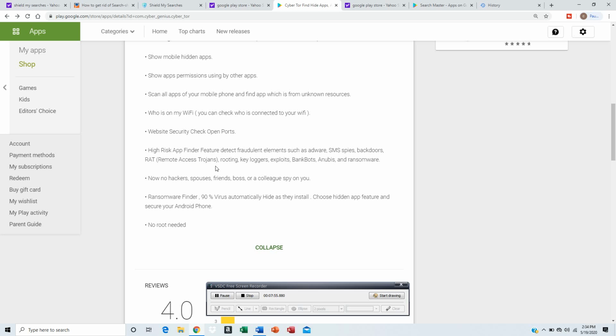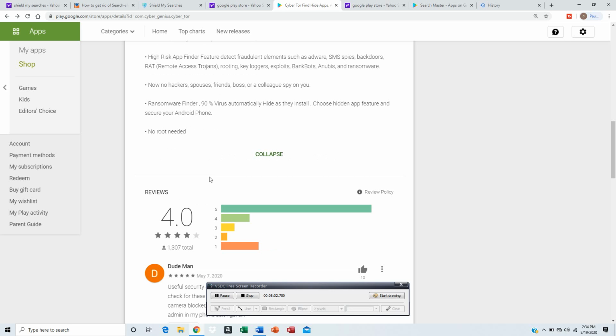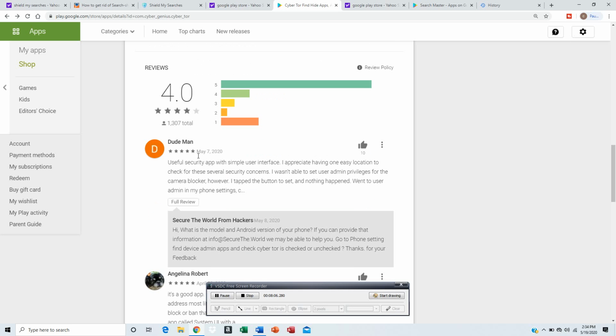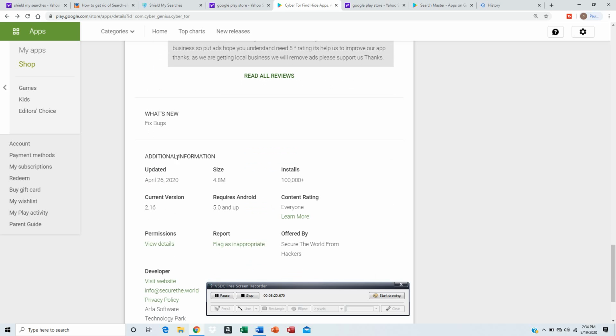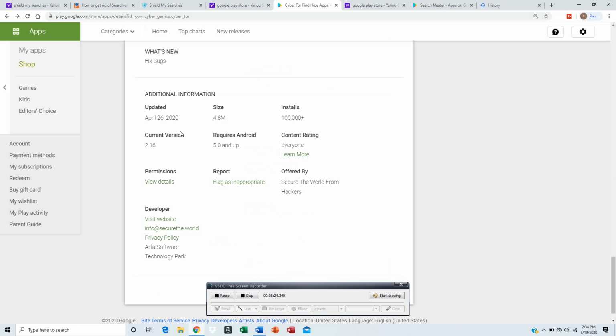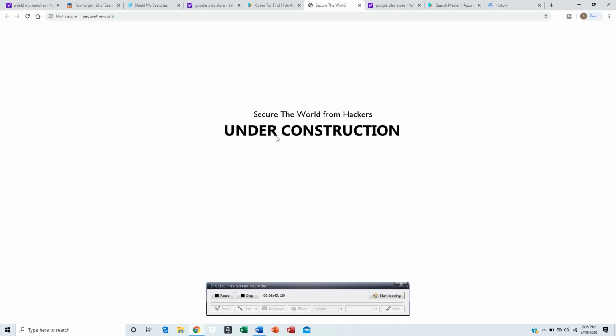People who have no hacking skills can spy on you. They can find about 90% of the ransomware hiding in the apps you install and secure your Android phone. I don't know if it has one for Apple yet. No root needed. It got 4 out of 5 stars. It's helpful. The last update was April 26, 2020, so about last month. It requires Android 5.0 and up. There's 100,000 plus users. And they have the developer's website.